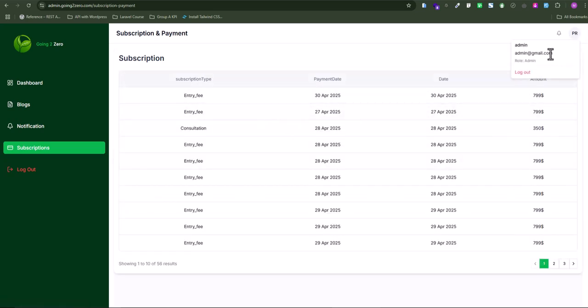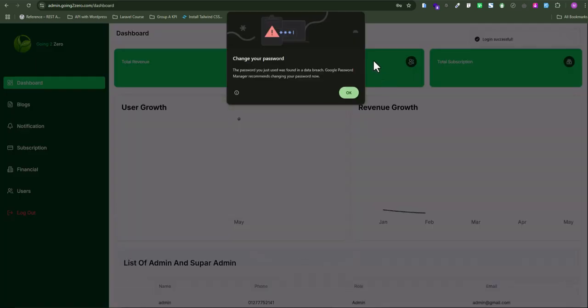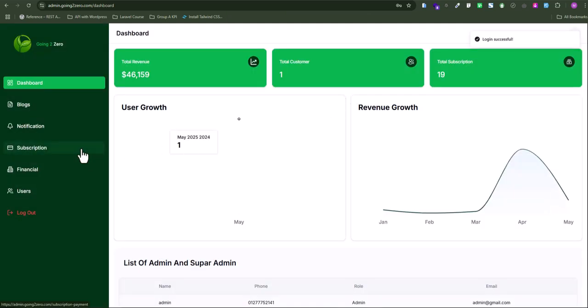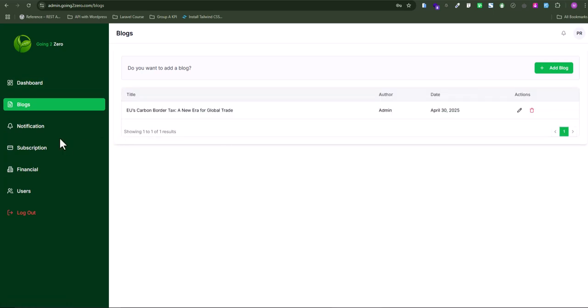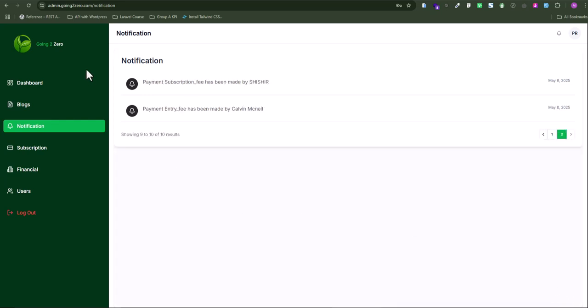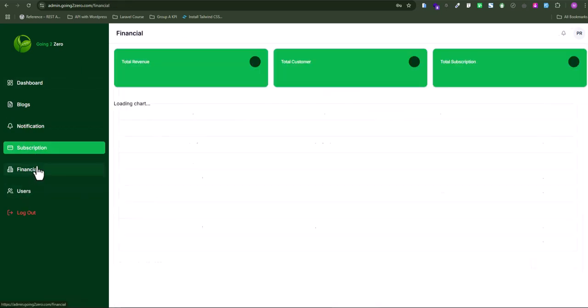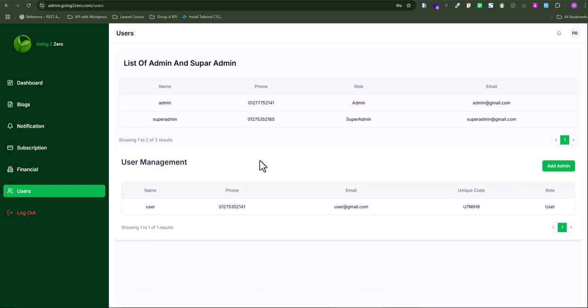From here, if we log out and go to super admin, the super admin can monitor all the issues and all the activities. From here, the super admin can add another user or admin.